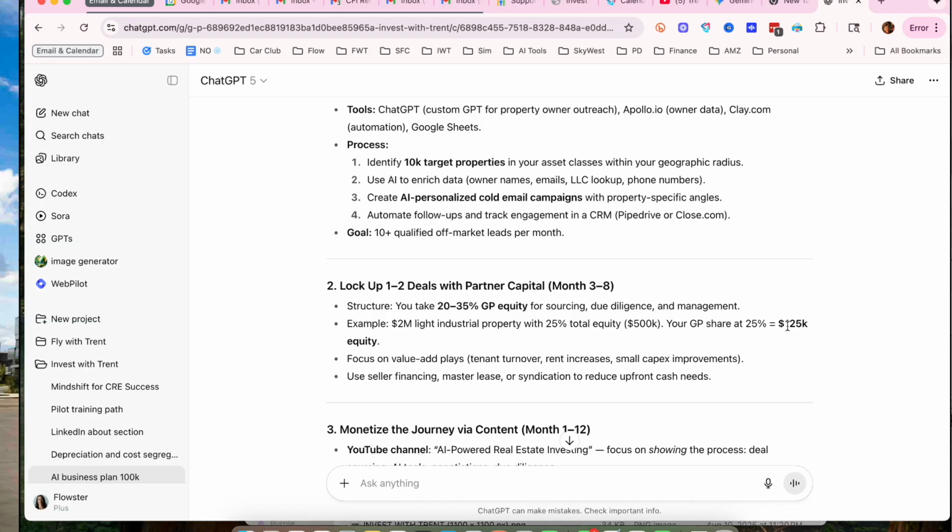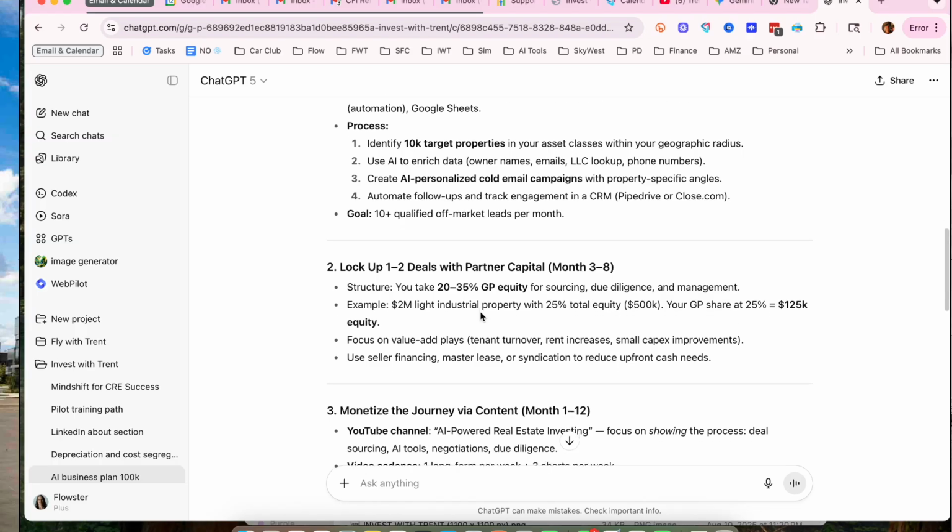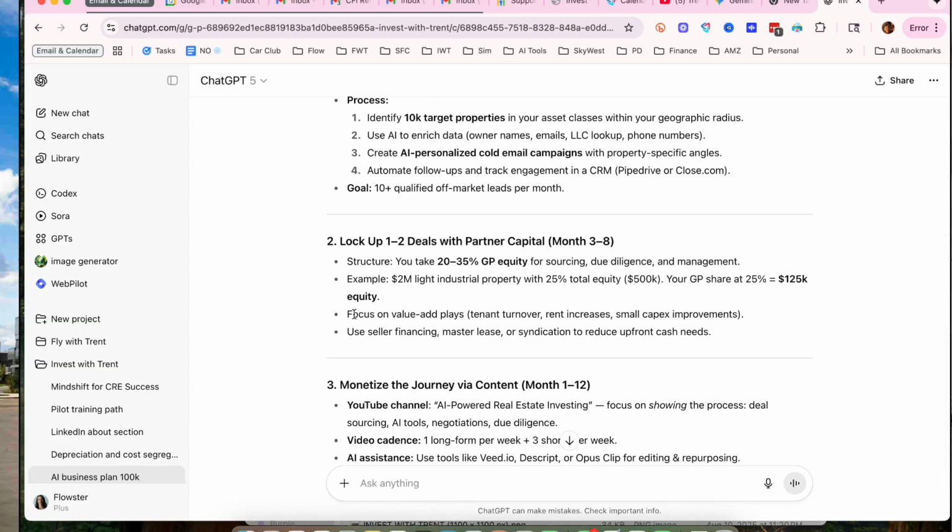Now, if you don't have $125,000, then you're going to have to figure out something different. You're going to have to figure out how to get more money from investors. And as we did, I recommend that you, or that the AI recommends, because this is for me, focus on value-added plays. So tenant turnover, rent increases, small CapEx improvements. This is exactly what we did on our first deal. And those are the reasons why the deal went up so much in value.